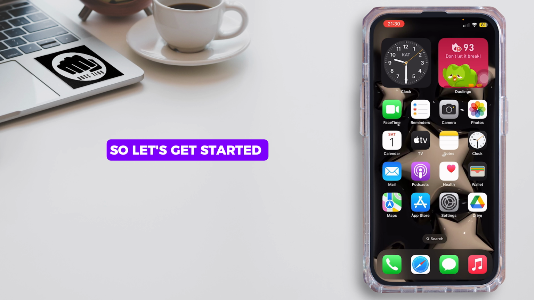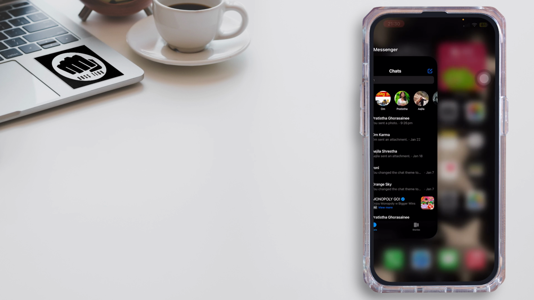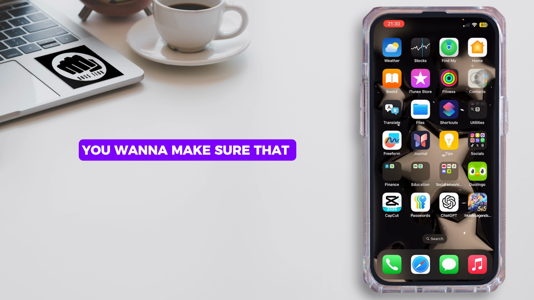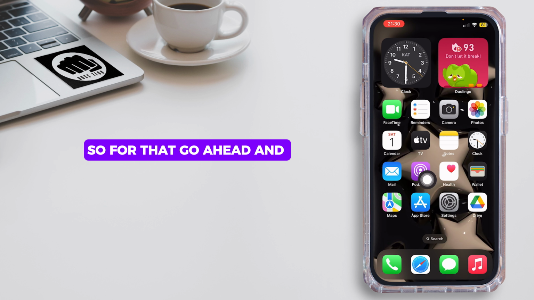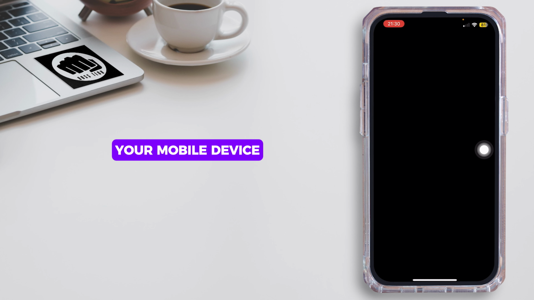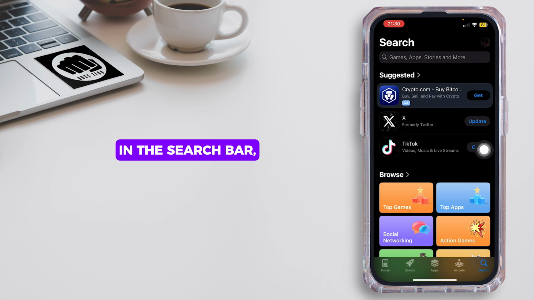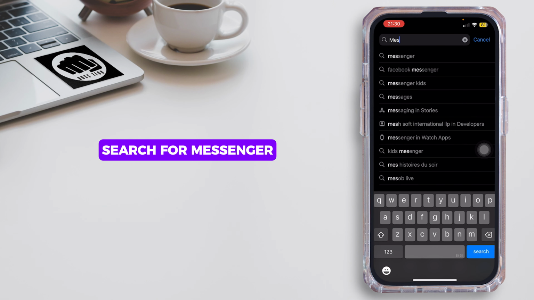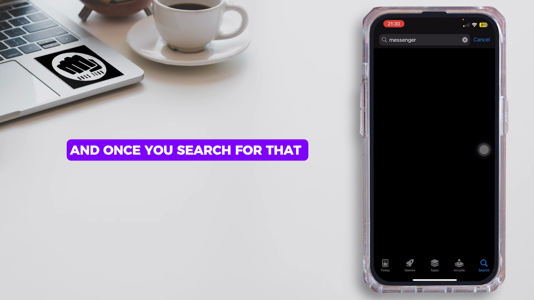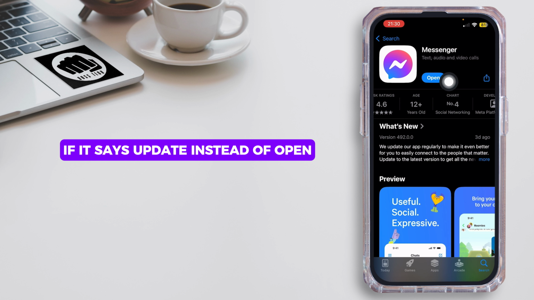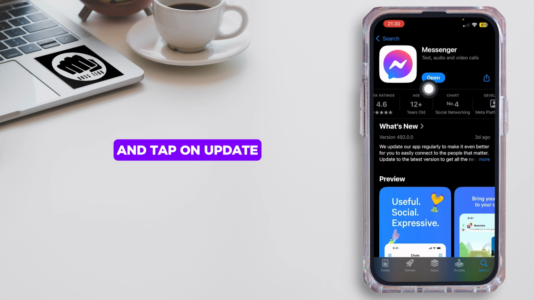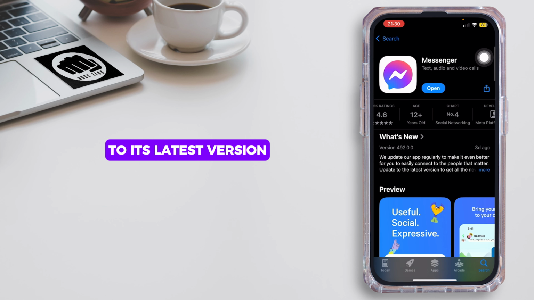So let's get started without any further ado. For that, first of all, you want to make sure that your Messenger application is updated. So go ahead and open App Store in your mobile device. Once you open it up, in the search bar, go ahead and search for Messenger. And once you search for it, in the blue button, if it says update instead of open, you want to go ahead and tap on update and let your application update to its latest version.